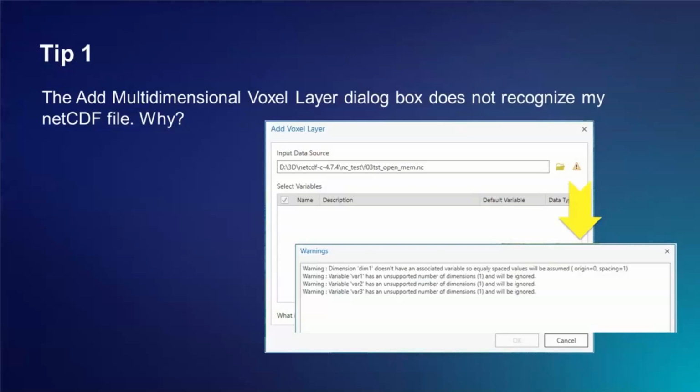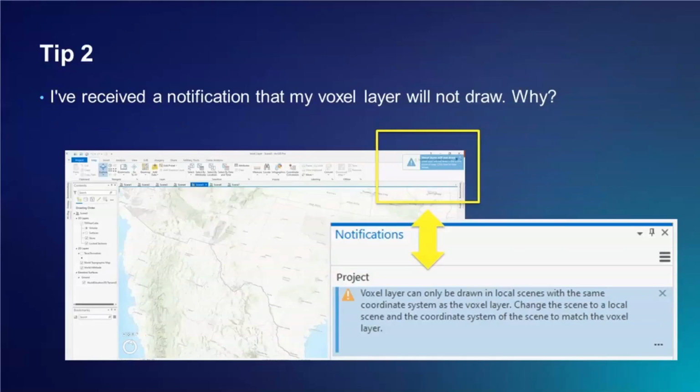Let's move on to the tip number 2. The second common issue is when we receive a notification that our Voxel layer will not draw. To solve that, ensure both the Voxel layers' horizontal and vertical coordinate systems match the scene coordinate systems.